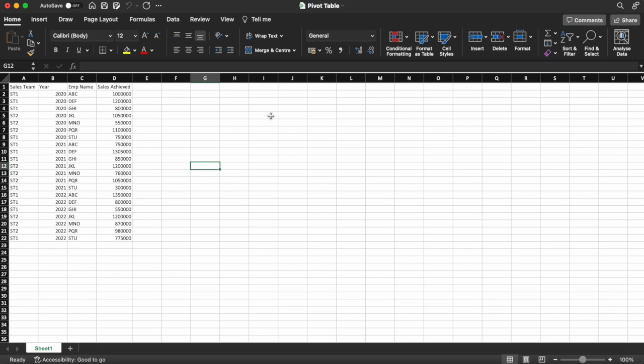For this exercise, I have sample data which shows employee-wise sales achieved, divided into two separate teams and also year-wise data. And as you can see, this is in a very raw data format. Standalone, this is not showing anything. I mean, you're not able to derive any sense out of this data because it's totally in a raw format. So a pivot table helps us analyze such data sets.